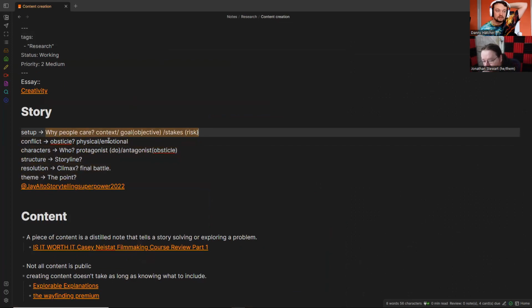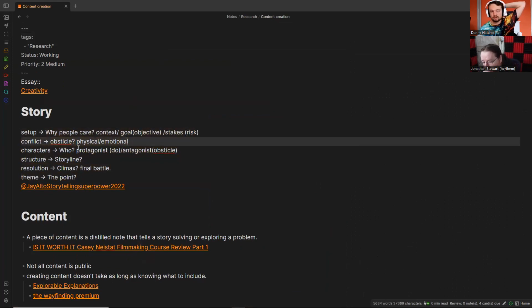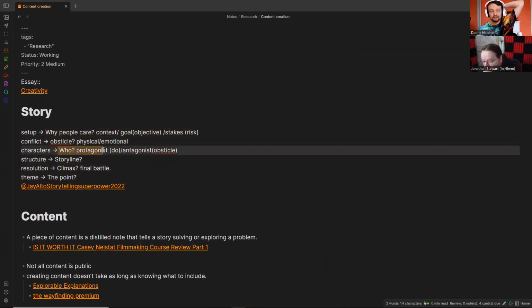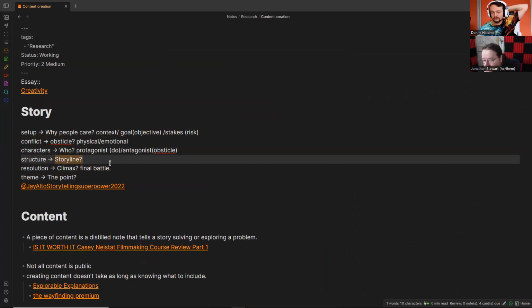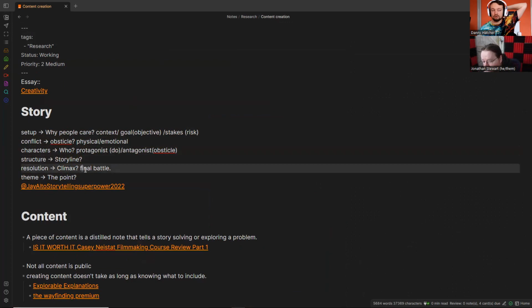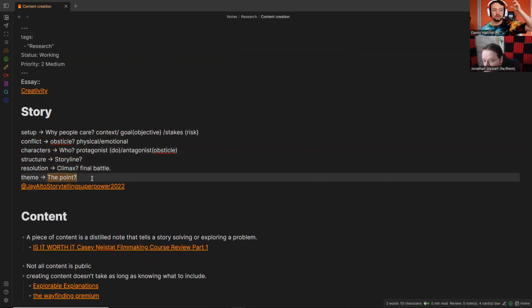So that's the setup, why people care. Then you've got the conflict, so the obstacle, physical or emotional. Characters, who's involved, protagonist, antagonist, so the obstacle or the doing person. The structure, so the storyline of the actual essay, video, whatever. Resolution, so the climax, the final battle, the point, the goal, whatever. And then the theme is the whole point of the video, like what's the lesson behind it, basically.